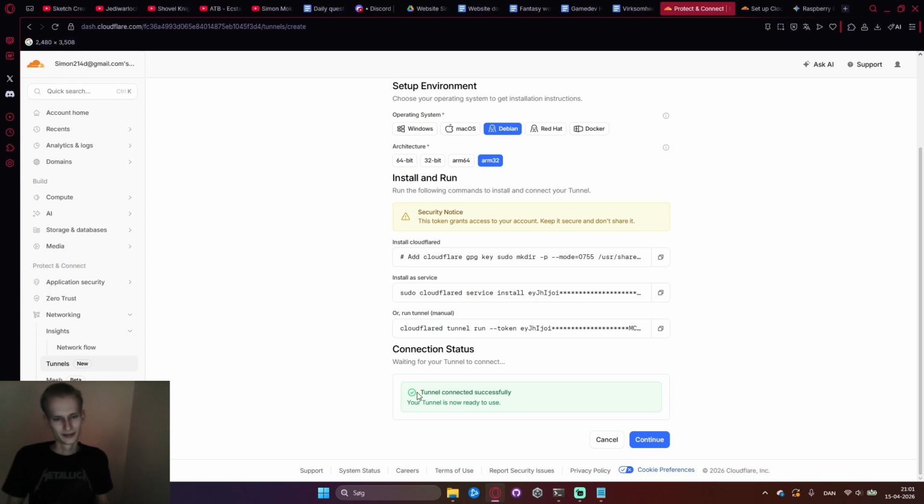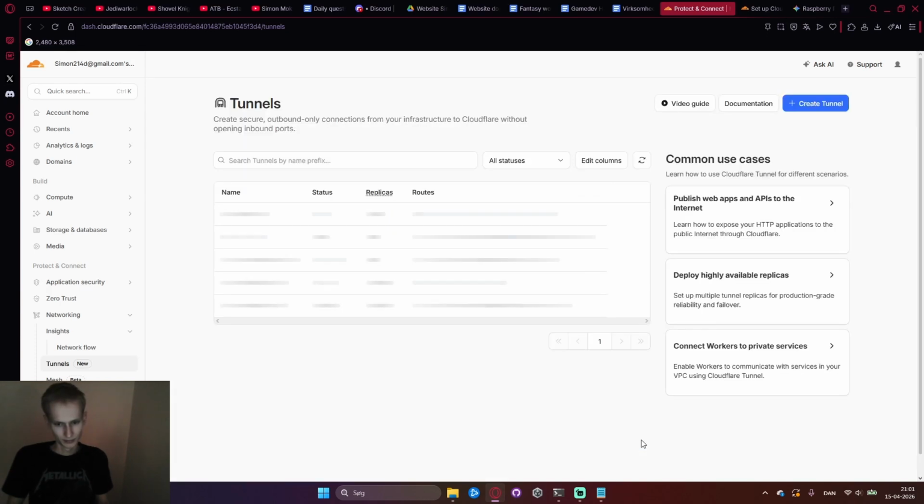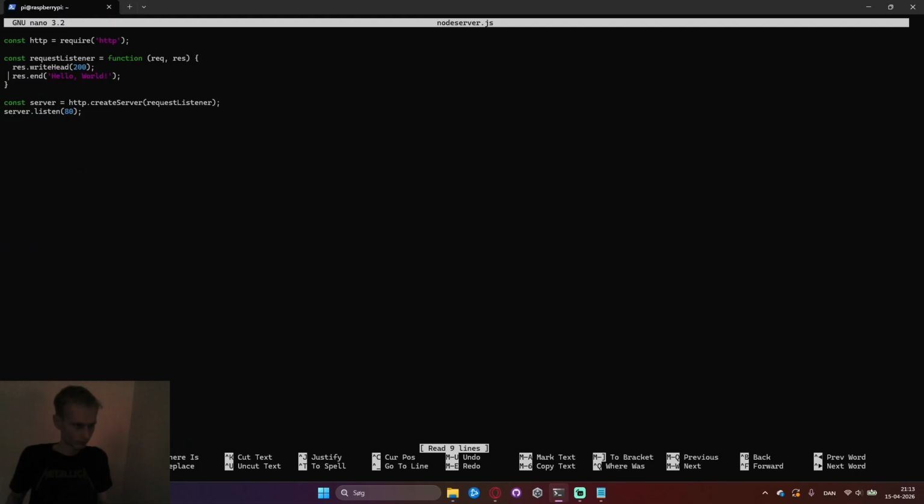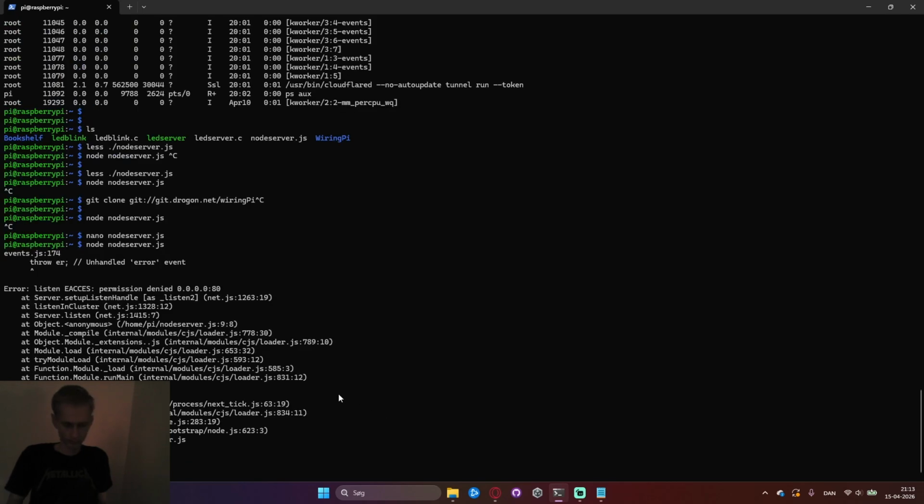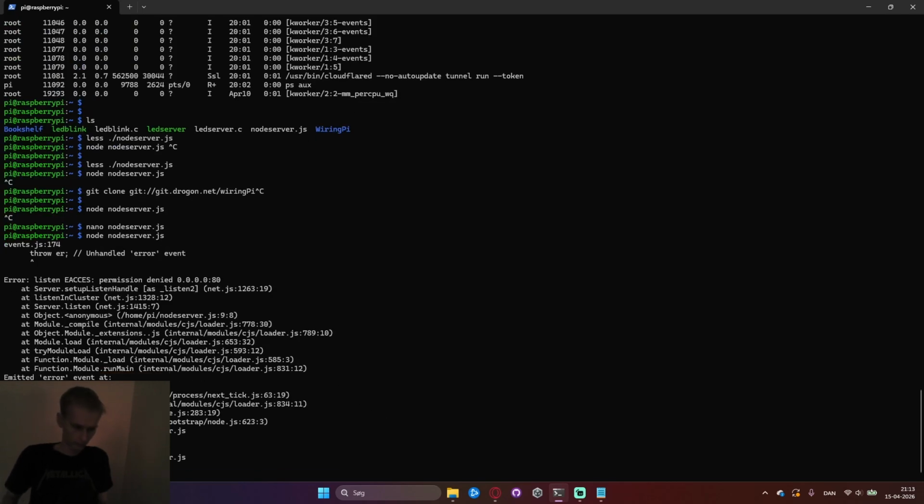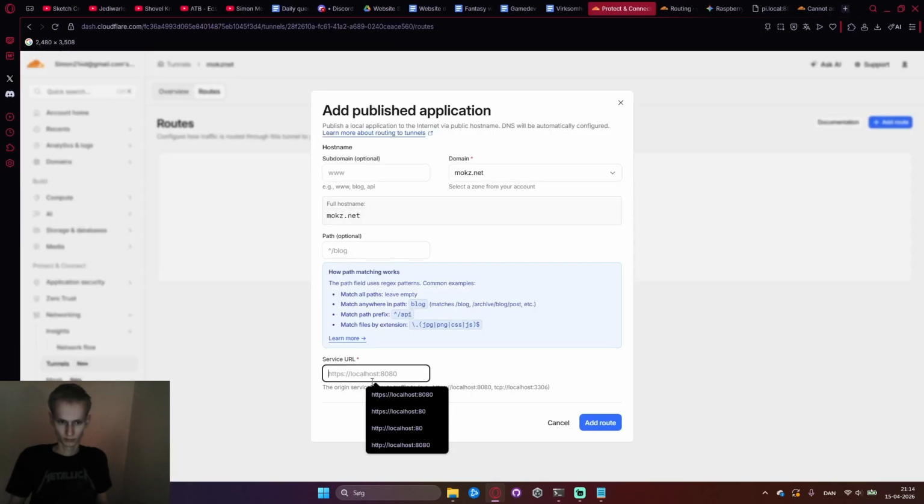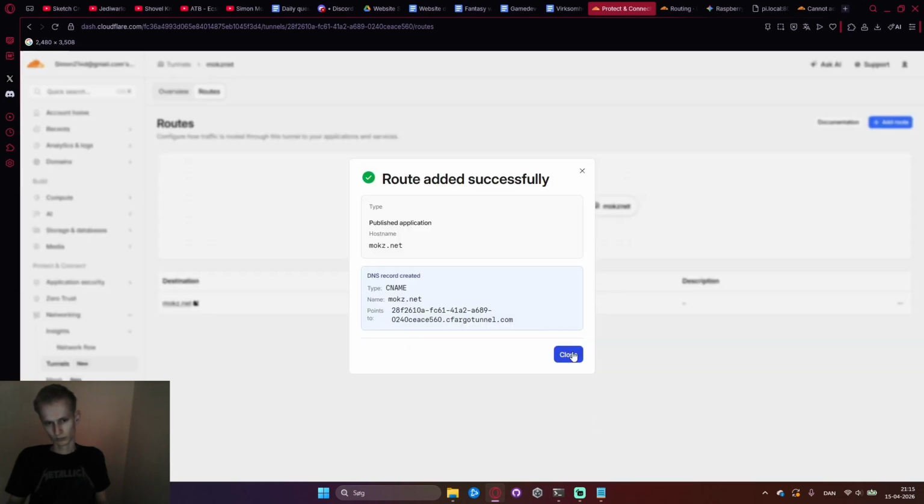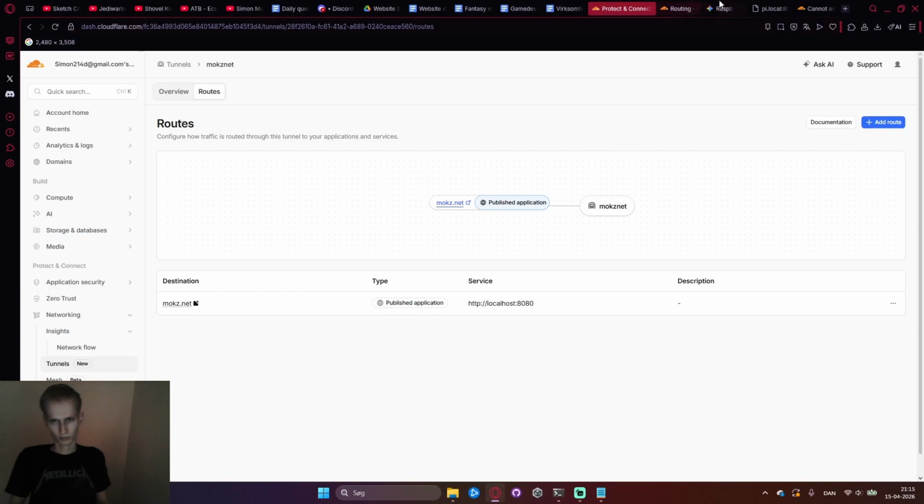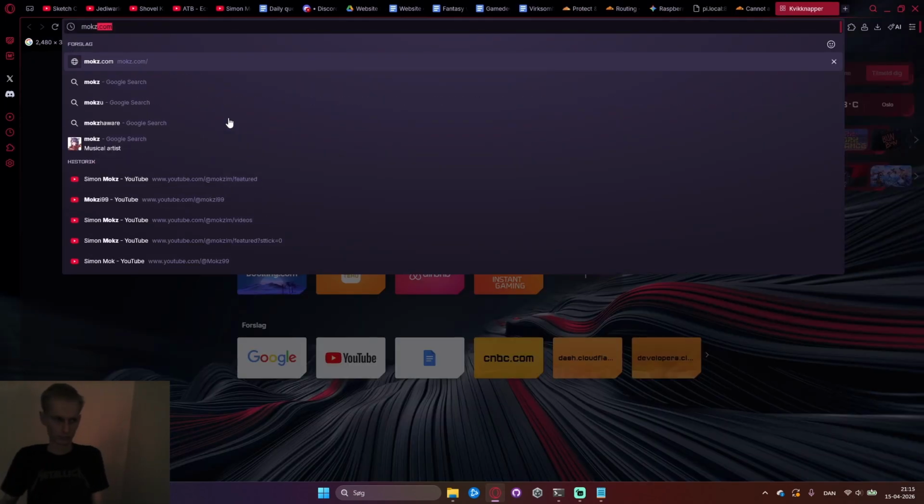And after the tunnel connection was set up and healthy, then I wanted to test the connection by creating some small dummy server where it just says hello world, and I set it to run on port 8080. And then I went into Cloudflare to create this tunnel and set it to point to this endpoint that I made on the server. And now, as you can see, when I go to mux.net, then it says hello world, so it's working.